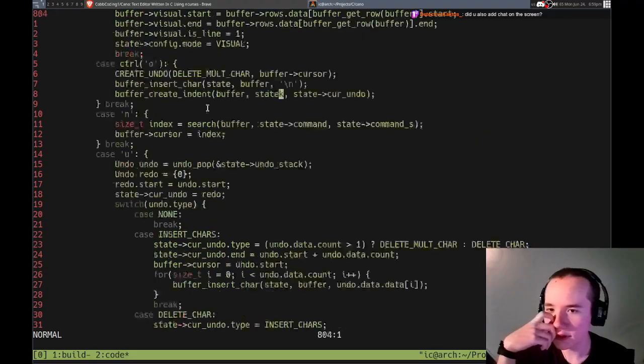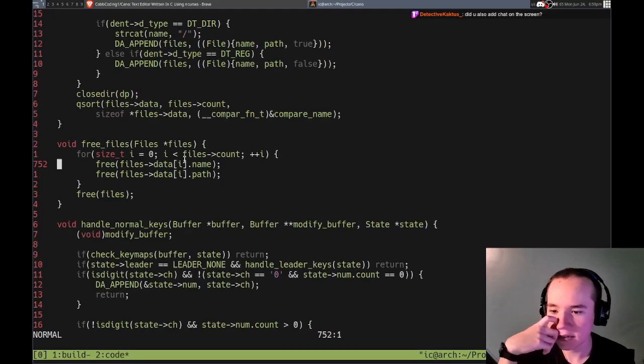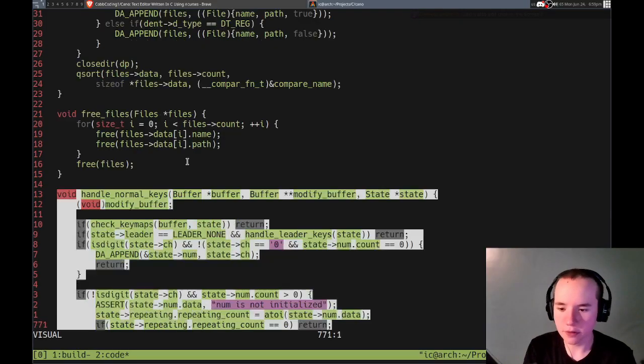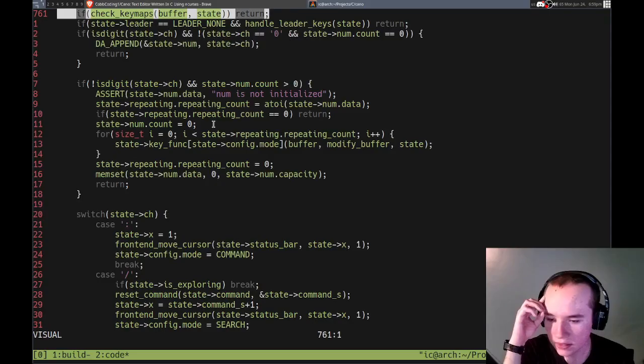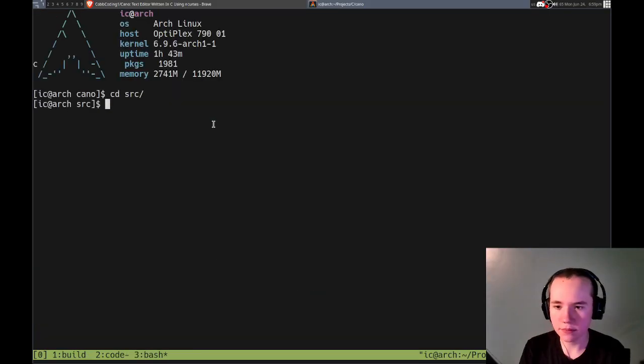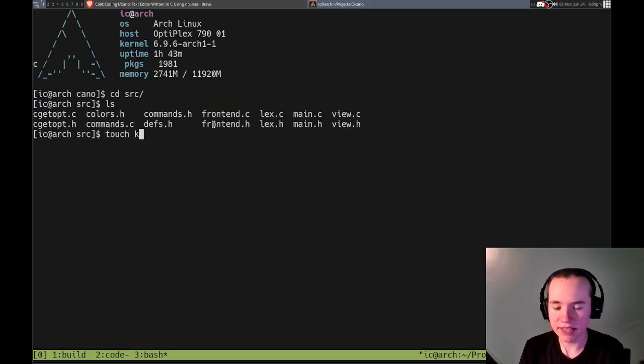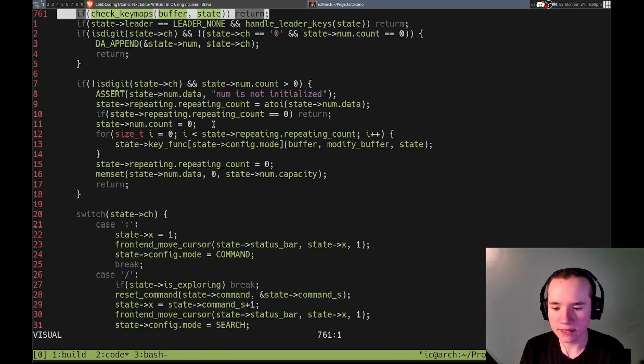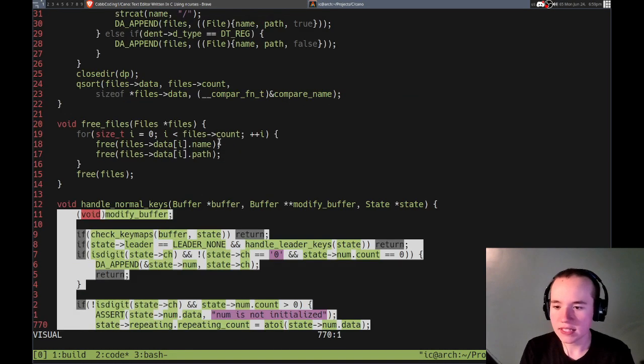So I'm gonna put all the key detection things in here. It looks like it starts about here. So I'll grab that. Well actually, let me make the file first. Let's call it keys. I think that will be fine. Keys.c, let's go.